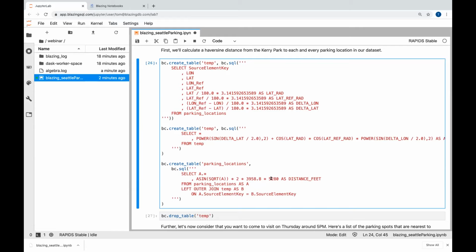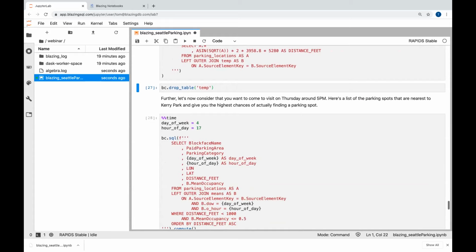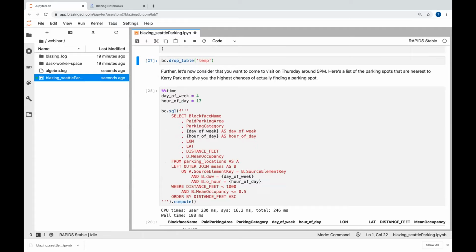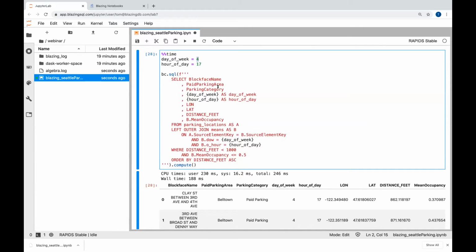So when you run this, this takes just a tiny little time. We can drop the table right now. So this table effectively goes away and you're no longer going to have access to the temp table that we have registered before in this particular cell. And then what we're going to do right now is we assume that we want to travel to Space Needle on Thursday around 5 p.m.